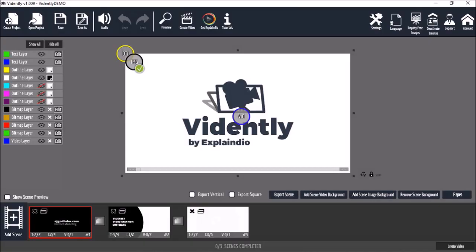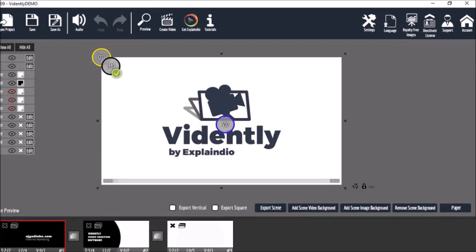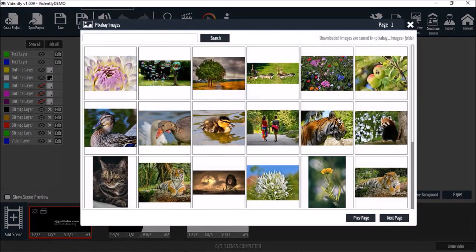And finally, in tip number 5, I'd like to show you the Pixabay integration. In this section of the menu bar, you will notice this royalty-free images button. It is the Pixabay API integration which gives you access to thousands of copyright-free images.